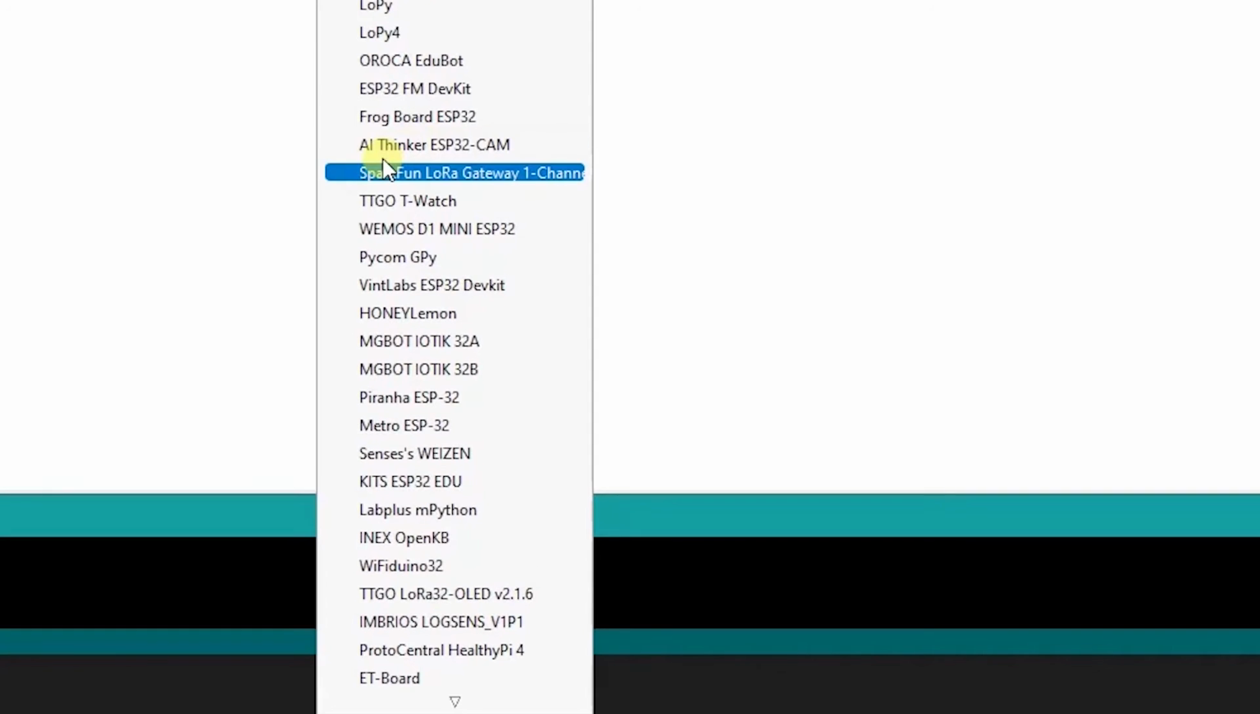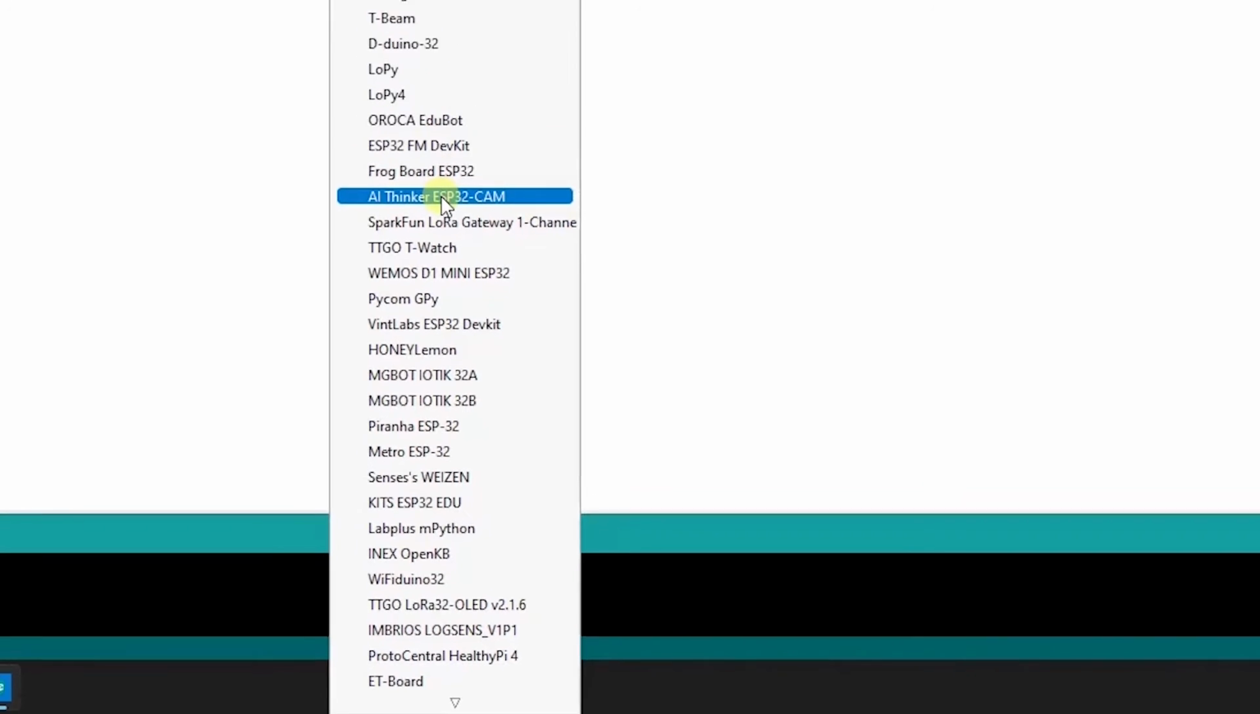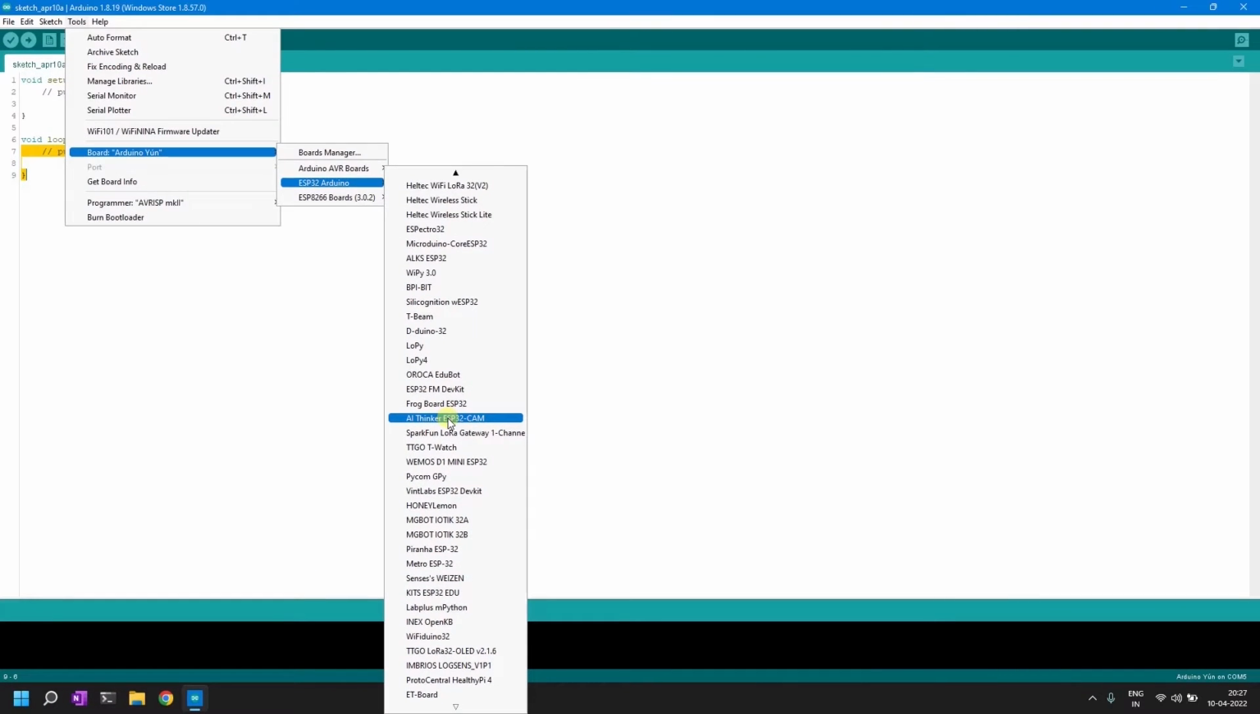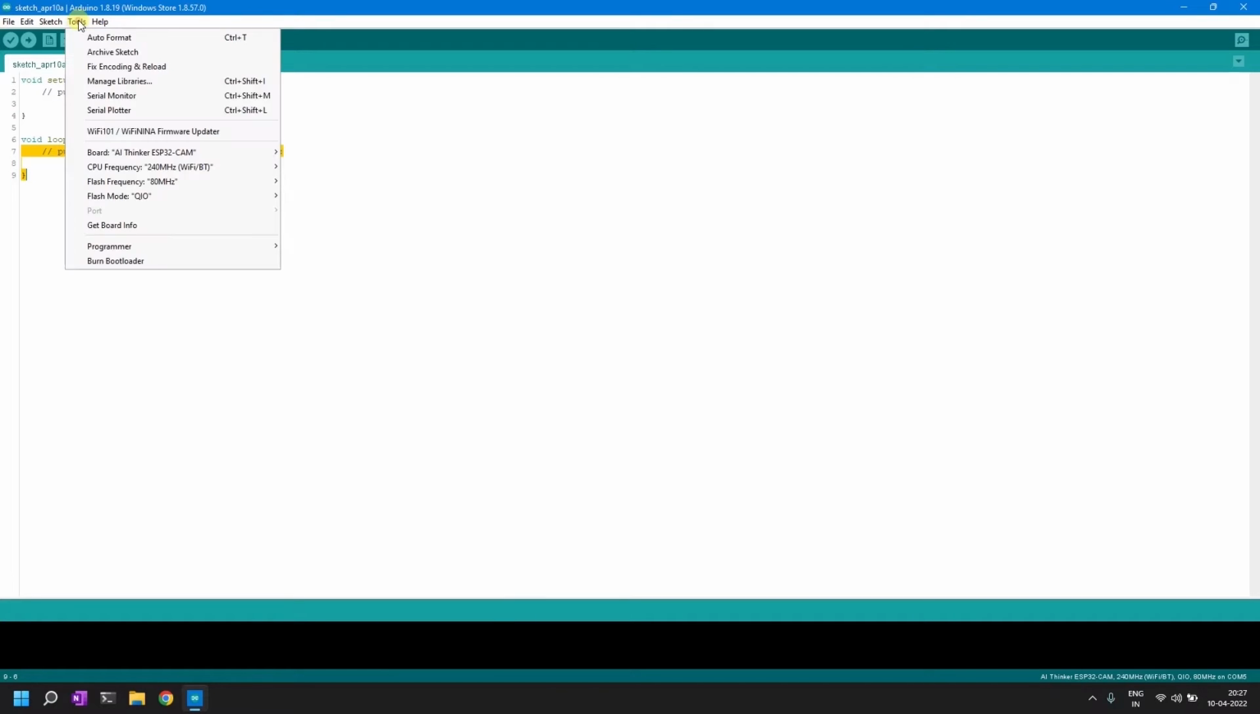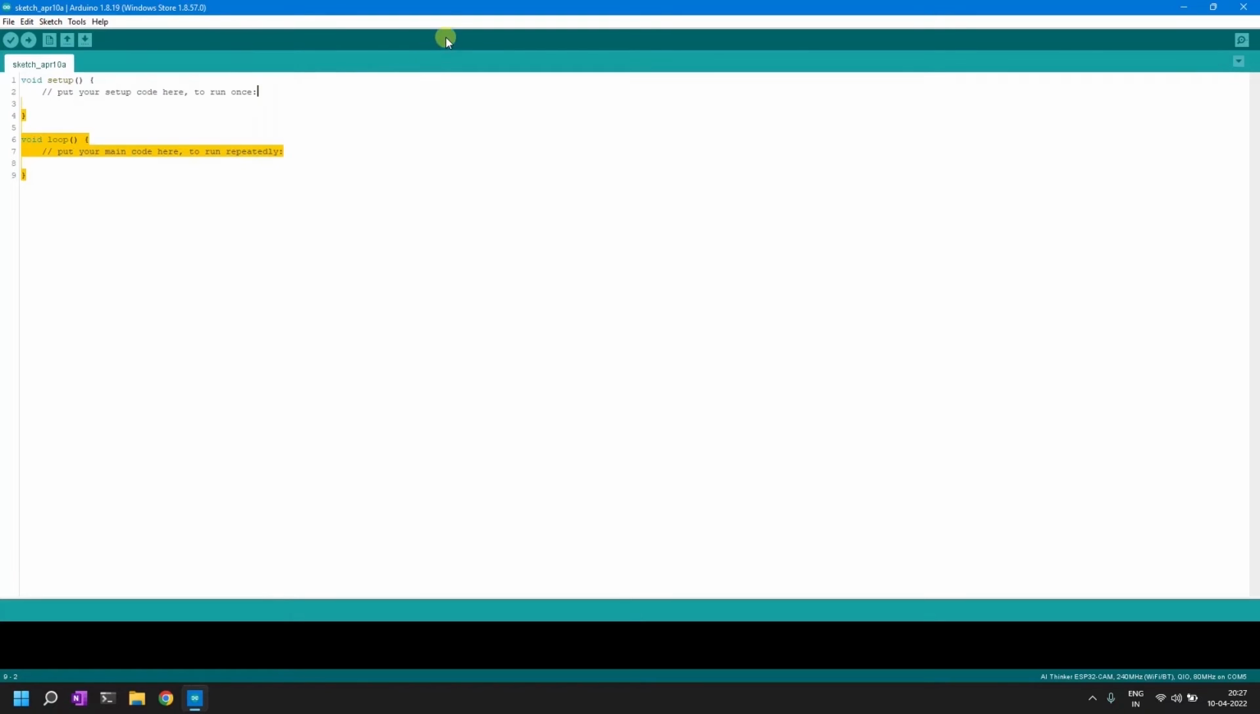Okay, the AI Thinker ESP32 camera board, this is the one which we need to select, because this is the board which I am using for programming. Click this and we are ready. So our board is set. We have set the board as AI Thinker ESP32 camera board. Now we are ready to program.